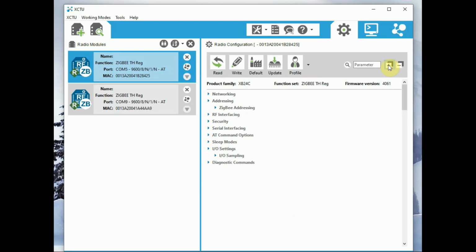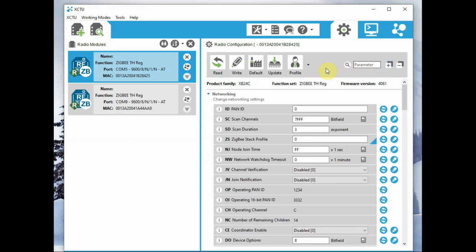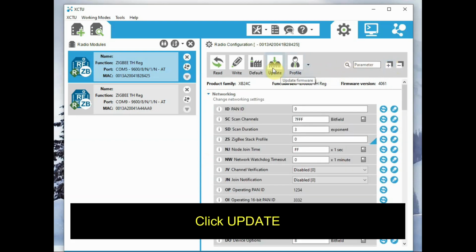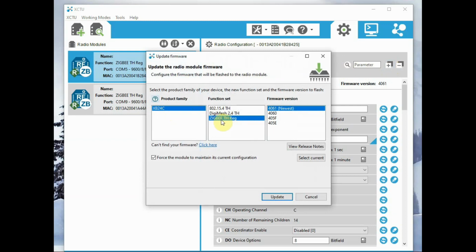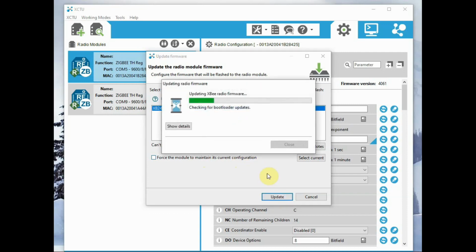First, we will program the S2C with 802.15.4 firmware, that is of type S1. So click on update. You can see the product family and three types of firmware. Default is ZigBee TH. TH means through hole. Other one is DigiMesh, and then 802.15.4. Select that and then choose the latest version. Ensure that there is no tick mark against force the module to maintain current configuration, and then click update.